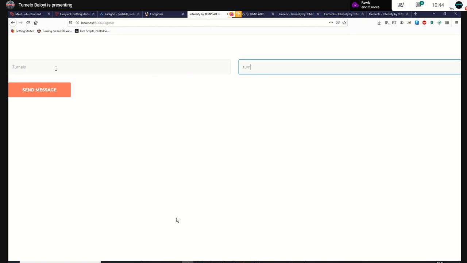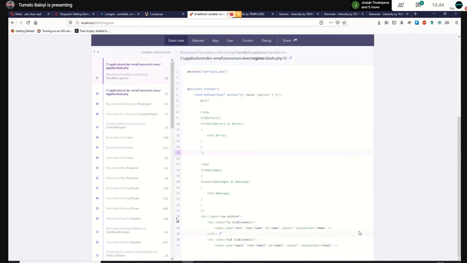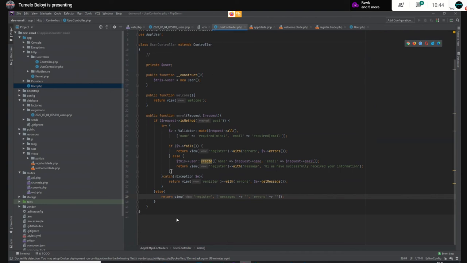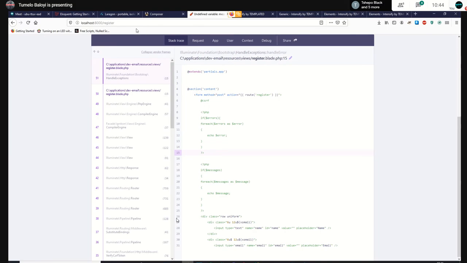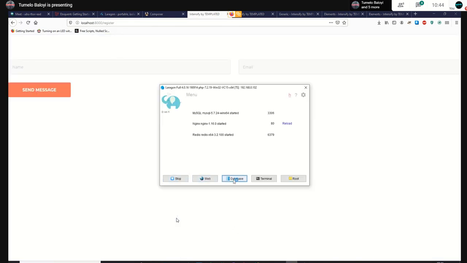Melo. Student. Yes. Send message. Find variable messages. Messages. Okay, so that was my program. But if I check the database, it should be there. Let's see.